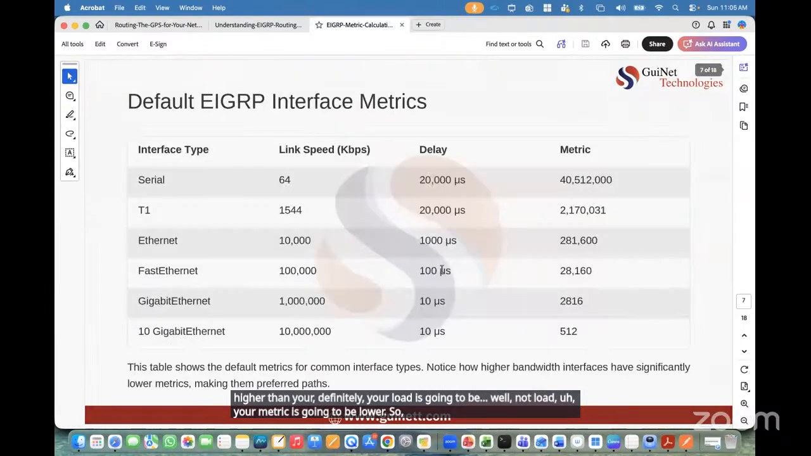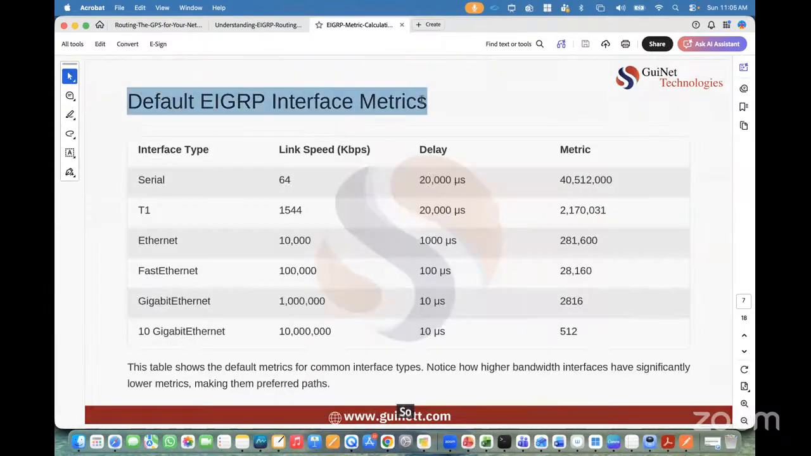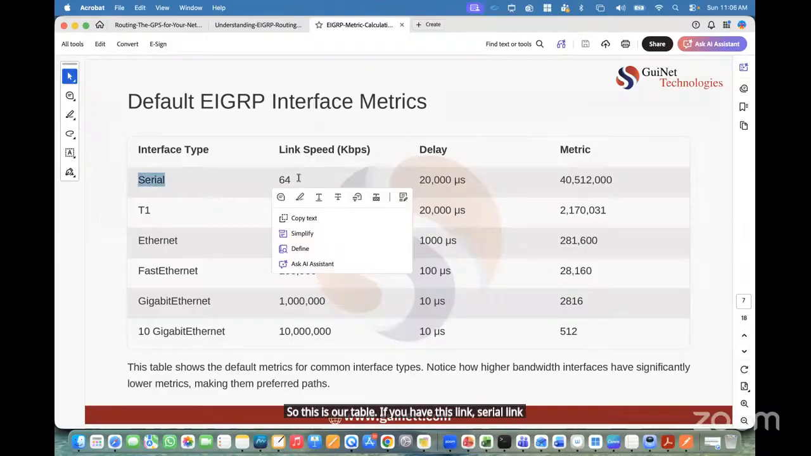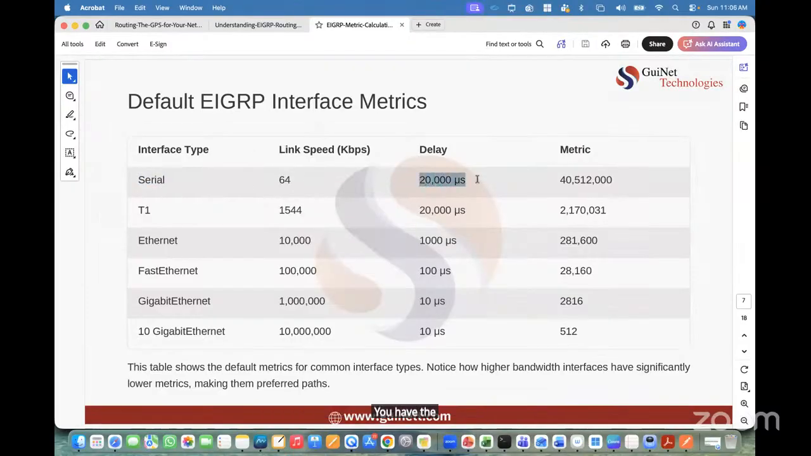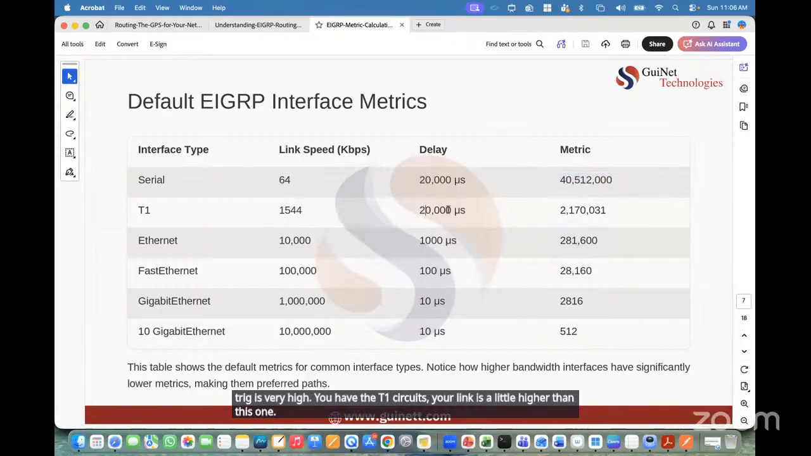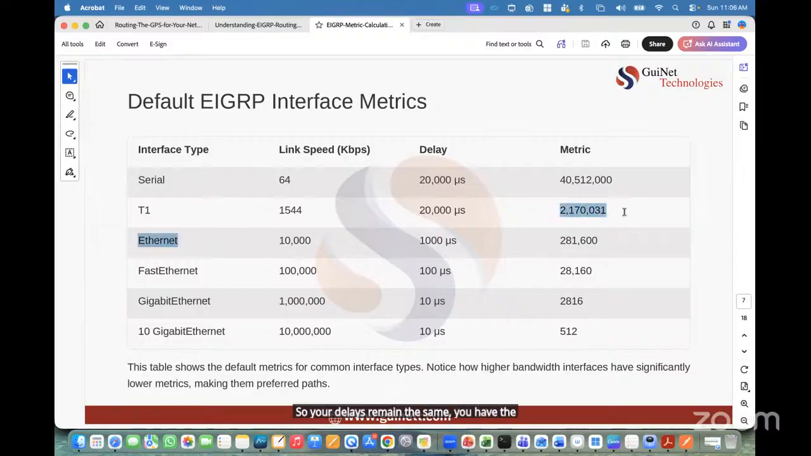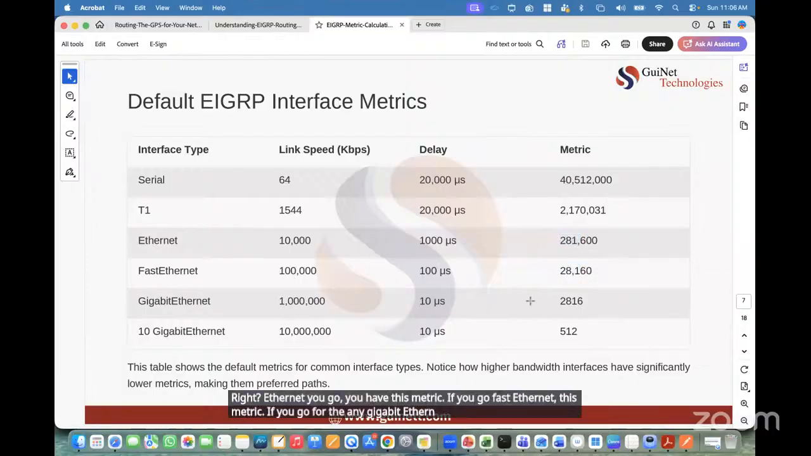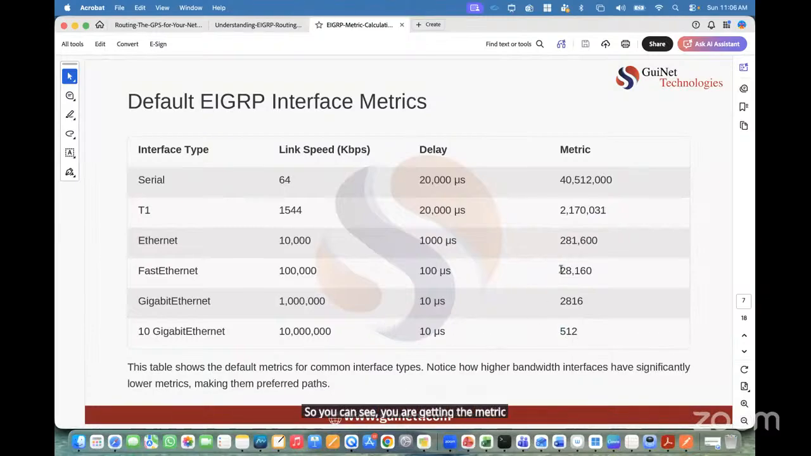Probably we have some table as well. So you can see here, this is a table. If you have a serial link of 64 kbps, you have more delay, the link is slower, and your metric is very high. With T1 circuits, your link is a little faster than this one, your delay remains the same, and the metric is a little lower. Ethernet, you have this metric. Fast Ethernet, this metric. Gigabit Ethernet, this metric. 10 gigabit Ethernet, this metric. So you can see you get a lower metric when you have higher bandwidth.